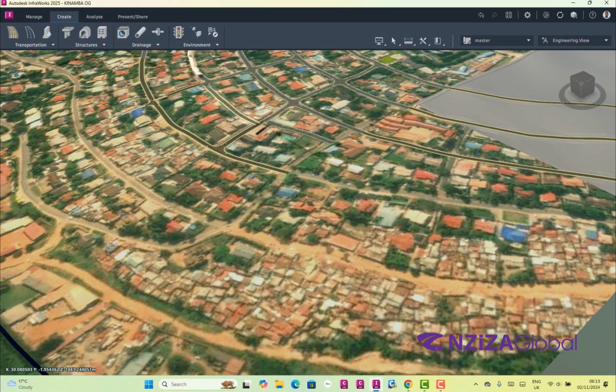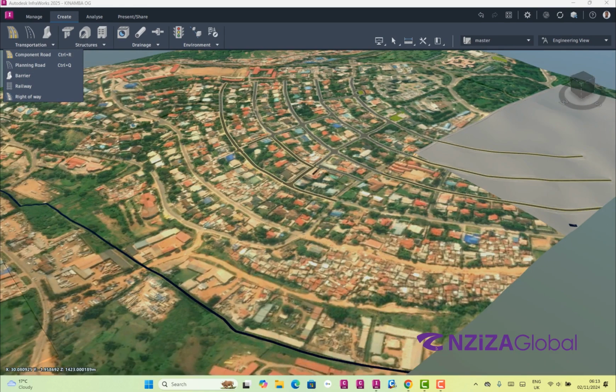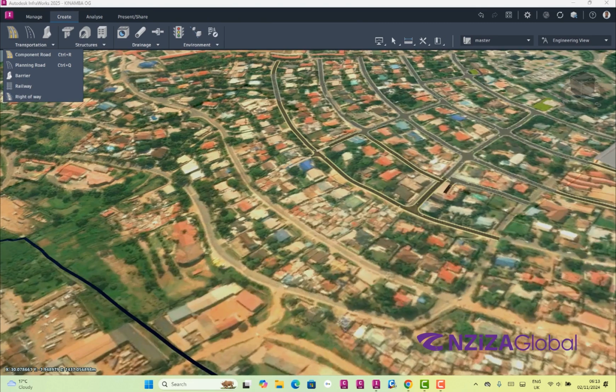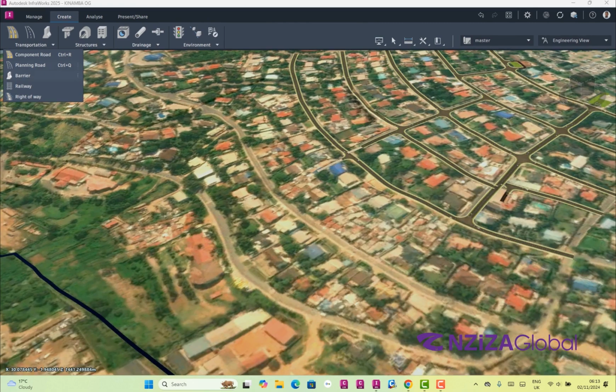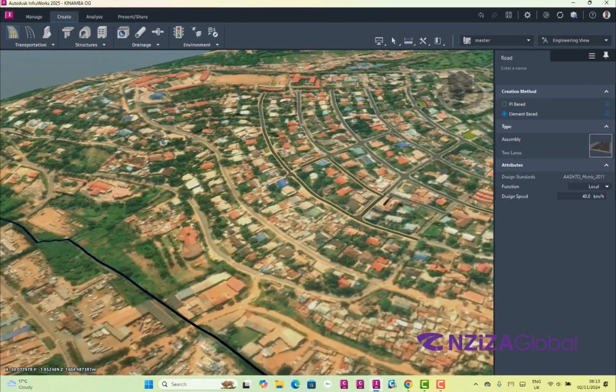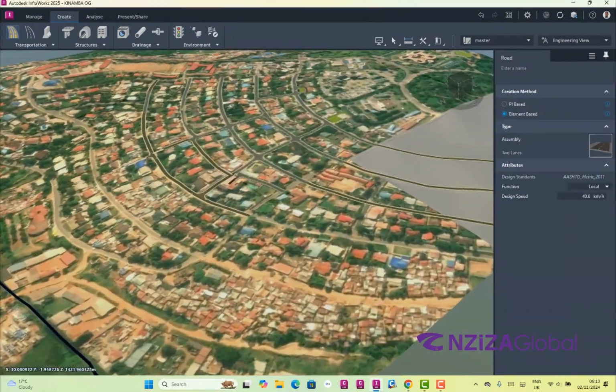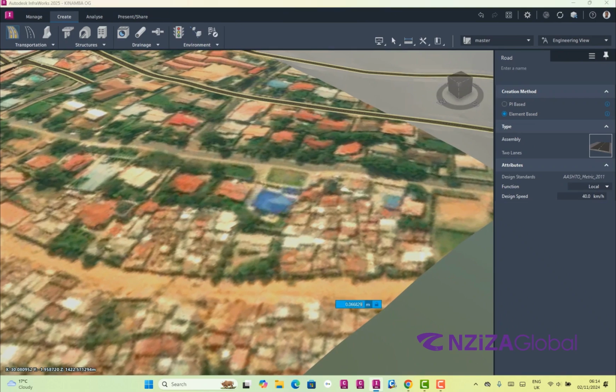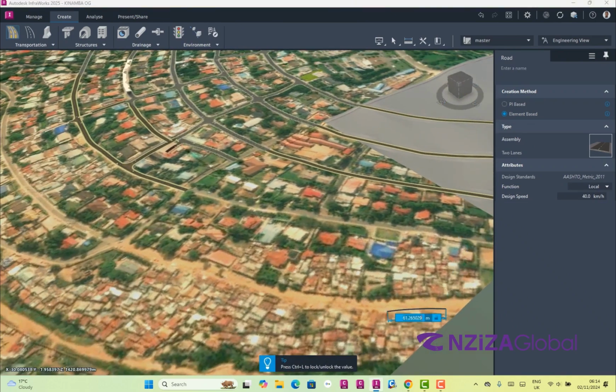So to create it, you are going to come here at Create tab. Then we continue to Transportation. We click here at this drop down. Then I find Component Load tool. Then I want to connect this point up to here. So I take the command. Then I come here at the starting point. I pass through this load.